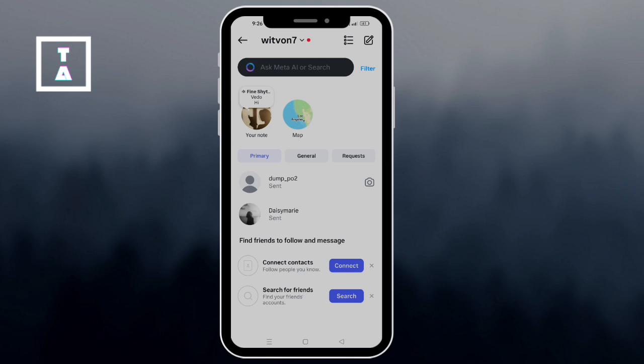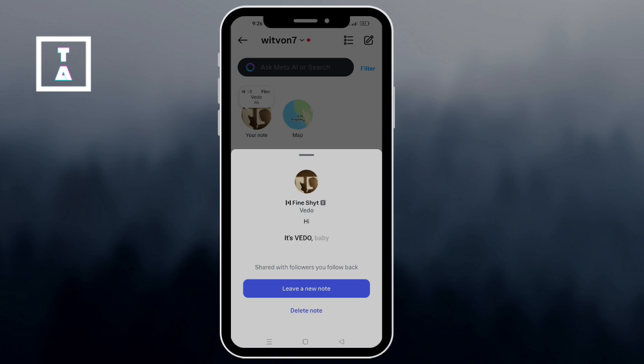People can reply to your note via DM, which makes it perfect for starting conversations. And that's how you use Instagram Notes to stay connected and spark engagement.